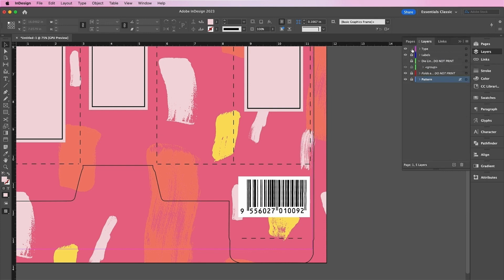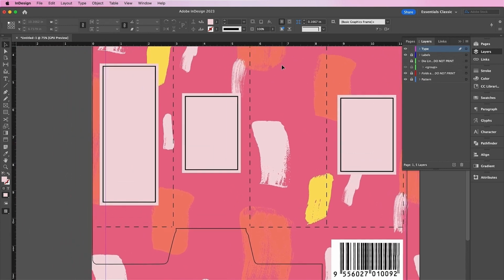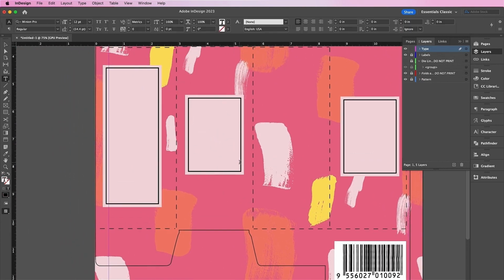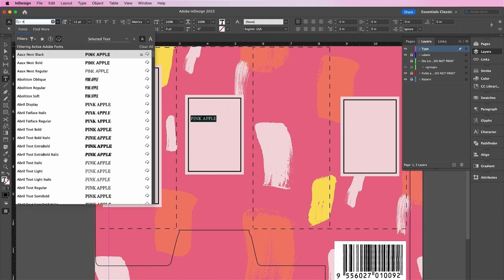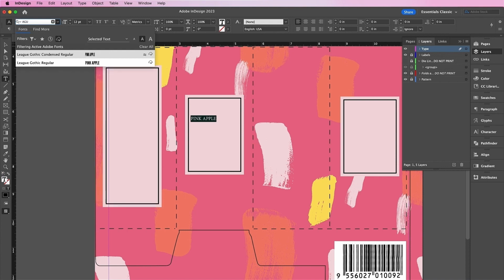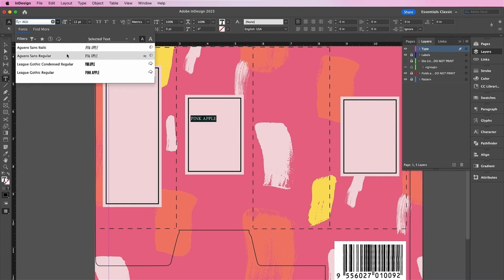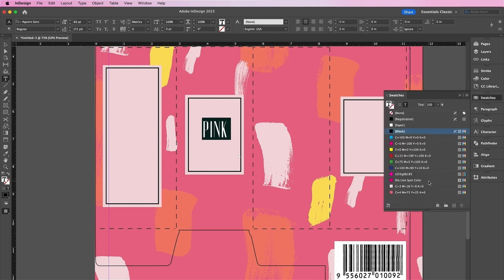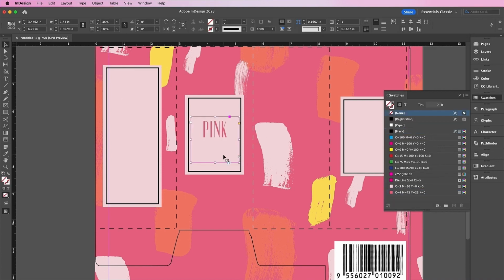Now go up to type and type out the information for your product. Here I will be typing out pink apple. Change the font size to 60 and center it. Use the very dark pink swatch.